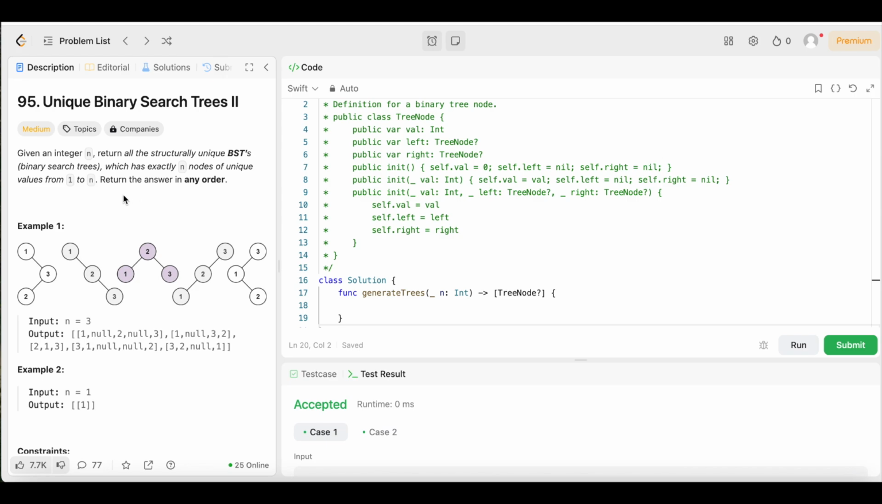They're going to give us an input n, and we want to find all of the unique ways that we can create a BST, or binary search tree, meaning each way that we create should be different, right? So let's take a look at these examples just to make sure that we're doing this problem correctly. In example 1, we have n equals 3. So that means each binary search tree should have 3 nodes, because n equals 3.